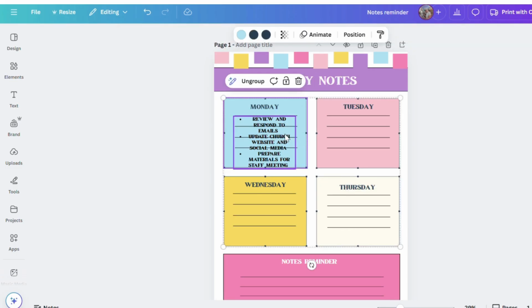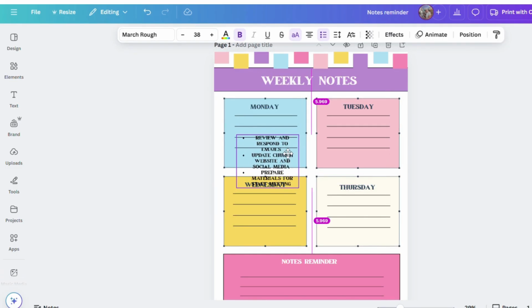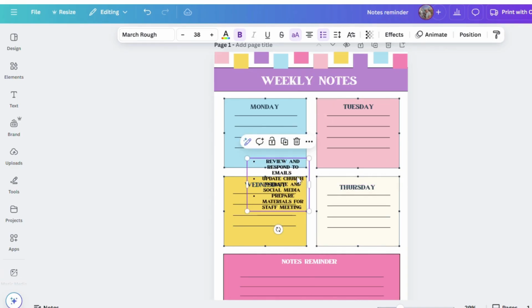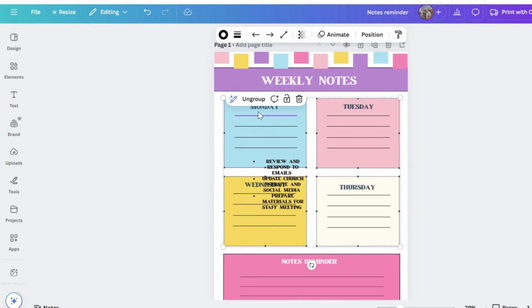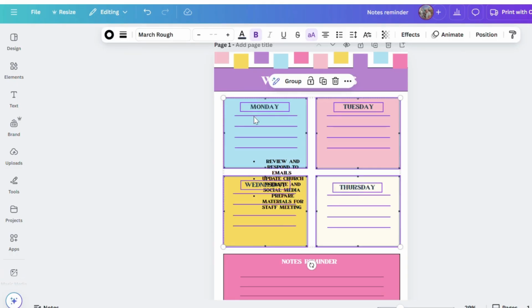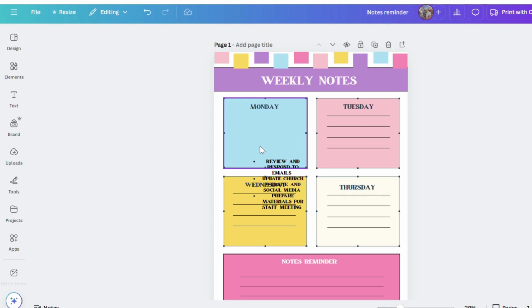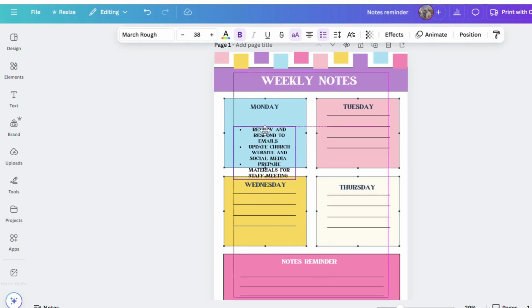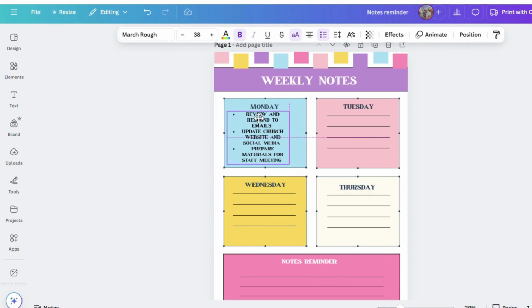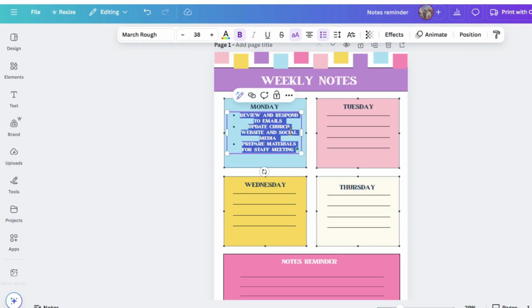And now what I would like to do is take those lines off because I'm just going to put it on the sticky note without the line. So let's move it out of the way. We're going to go to ungroup, and then I'm going to select each of those lines individually and hit delete. And then I'm going to move this back up into the text box and make it fit.